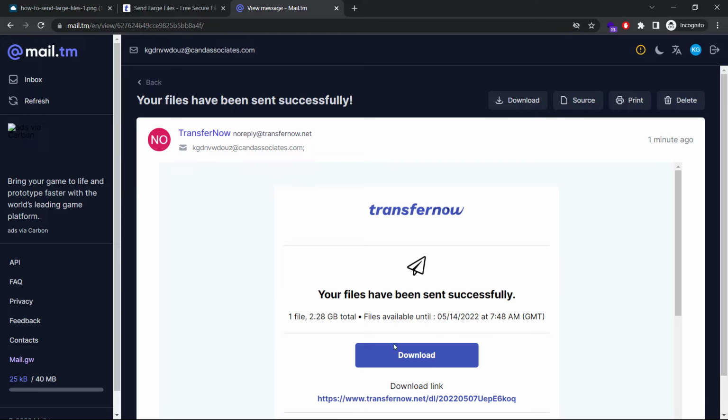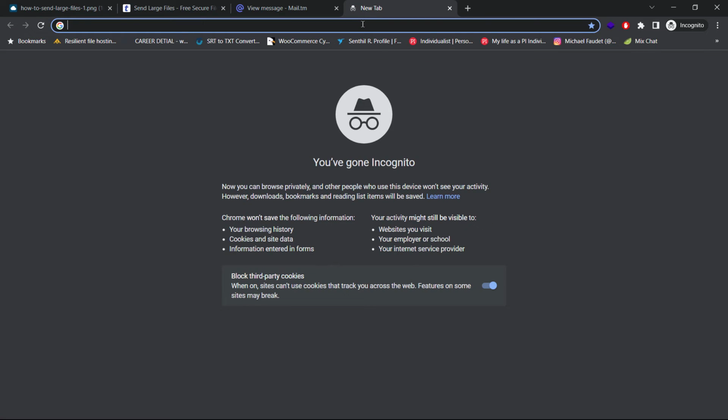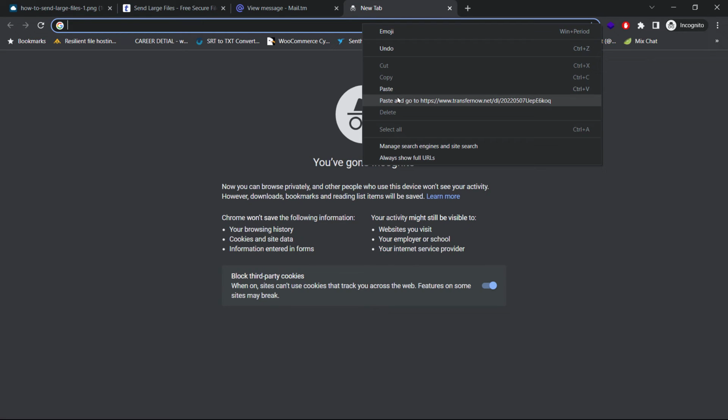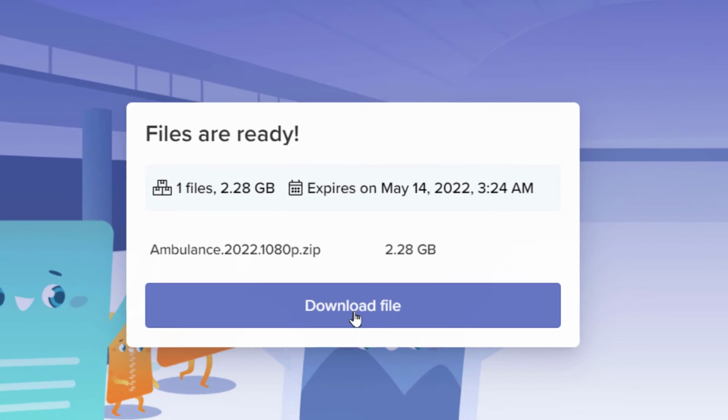So I can simply click download or forward these emails to people if I want, or I have this link now, I can share it in emails, in social media, wherever I want, and people will just click the link and they will go to this page like this and will be able to download the file.